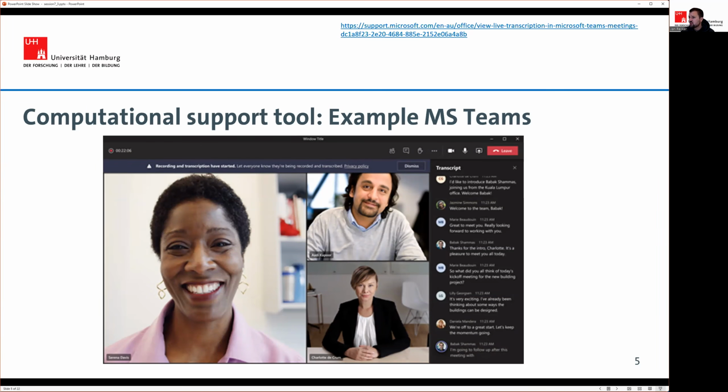So these tools allow you to record audio, they record video, and increasingly, they also support what you see on the right-hand side. They can automatically, in real time, transcribe the interview, the conversation that you're having, which is, strictly speaking, a form of augmentation, because it complements a human activity. It doesn't support you in transcribing. It literally does it for you while you're talking.